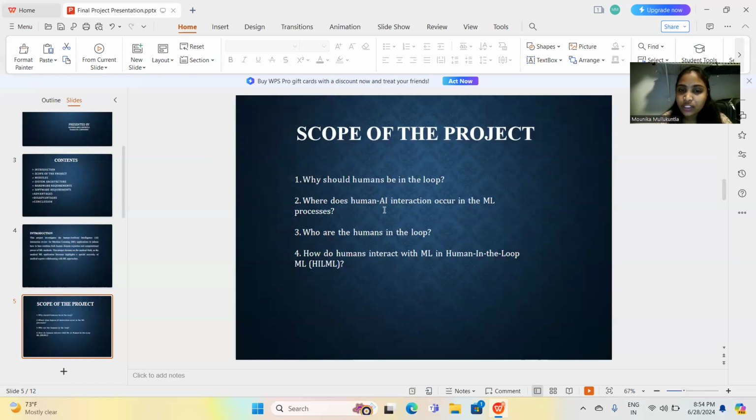And next one is where this human interaction occurs in the machine learning processes with AI. So for this, humans are involved in collecting the data, which provides high quality training data sets. So once the data collection is done, the data goes for training and tuning. So in this phase, human experts can tune the models, select the appropriate algorithms, and adjust the parameters accordingly.